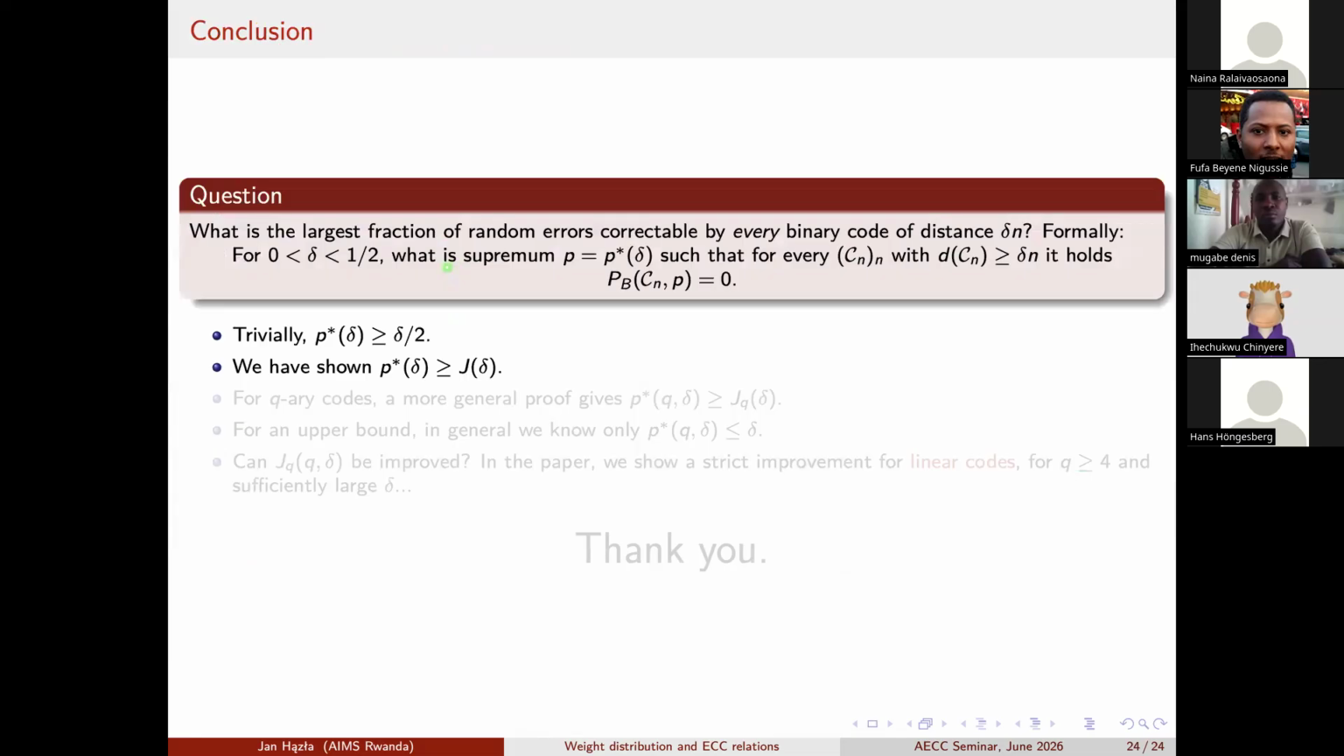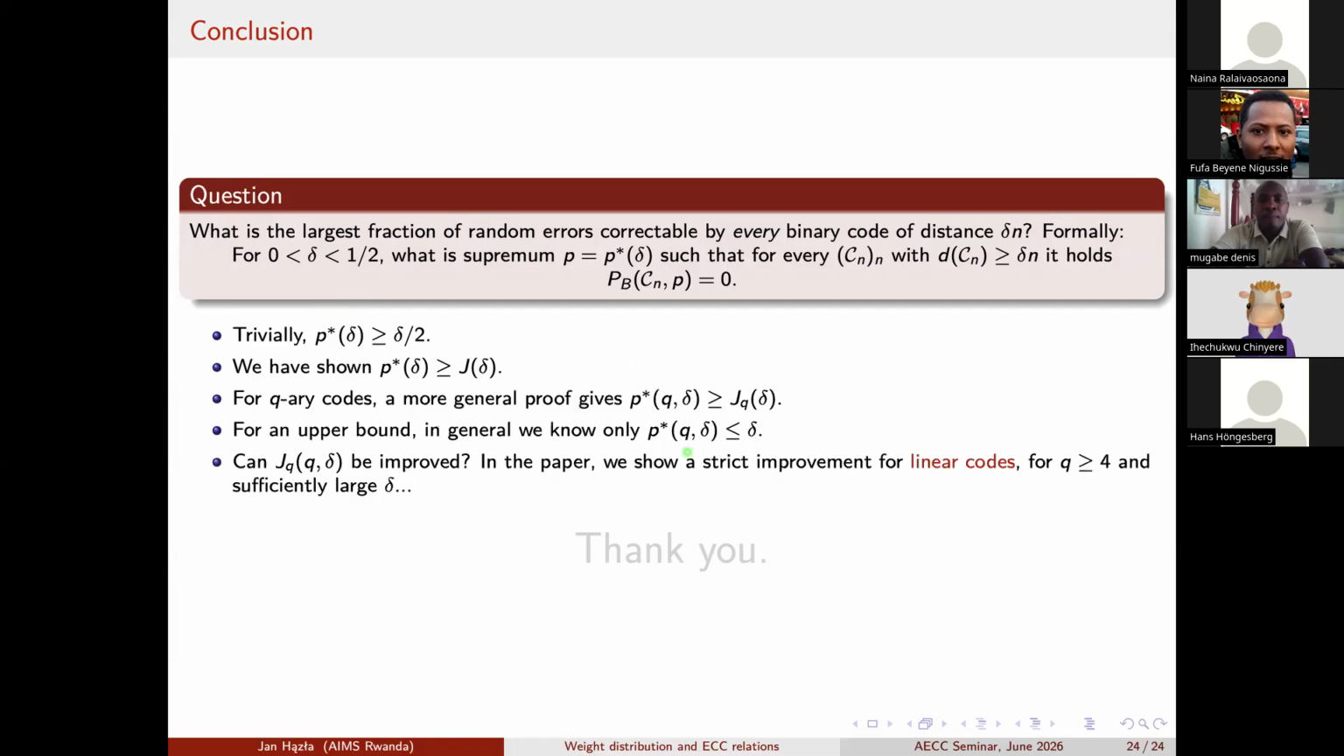Okay, so to conclude, the main result that we have is that this value p star of delta, which is the best fraction of random errors that you can correct given minimum distance delta, we managed to show that it is greater or equal than this Johnson bound. As I said, all this method generalizes with some complications to the case where you have larger alphabets. For an upper bound, the best we know very generally is delta.